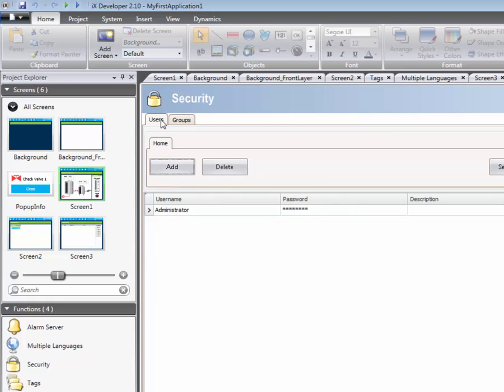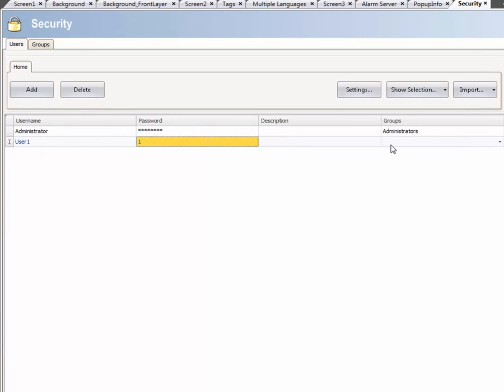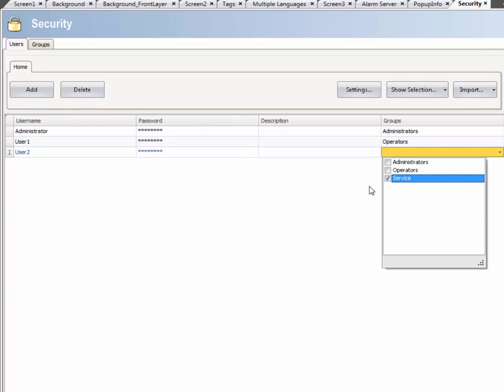Click on the Users tab. Add additional users by clicking on Add. Let's also configure a password and assign which groups the user should belong to. User 1 will belong to the Operators group, and User 2 will belong to the Service group.